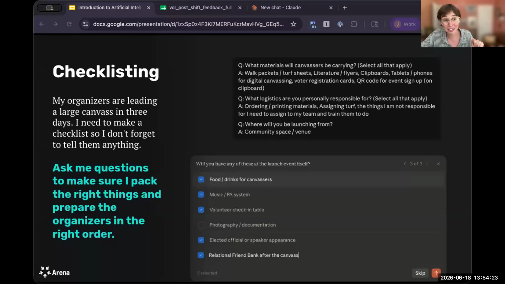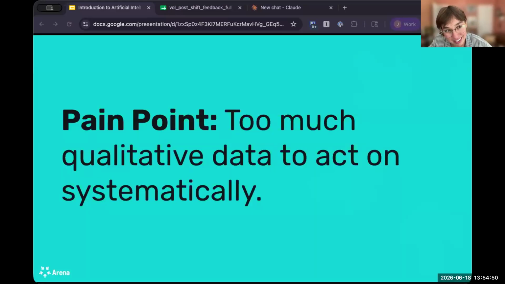And then I looked at the checklist and said, actually, not quite right. But it gave me a starting point to go from. I was also able to tell it that not only was I doing a Canvas launch, I also am doing a relational friend bank after the Canvas, so I probably should think through the logistics for that too. So that is another way that it can be used. Checklisting, very helpful.